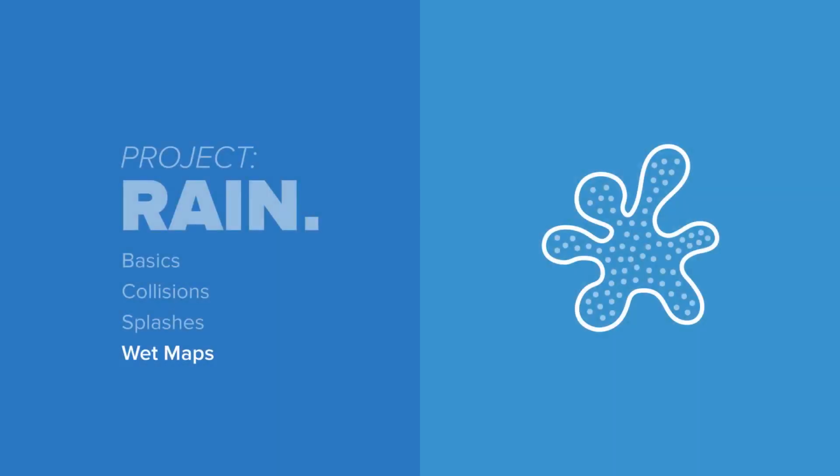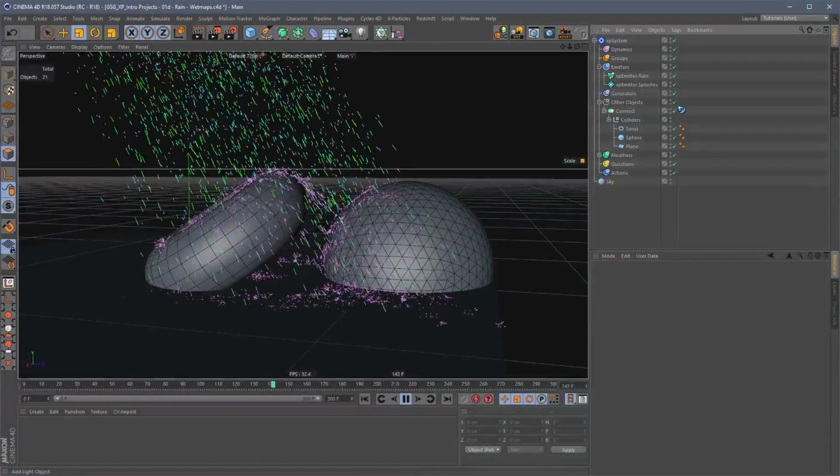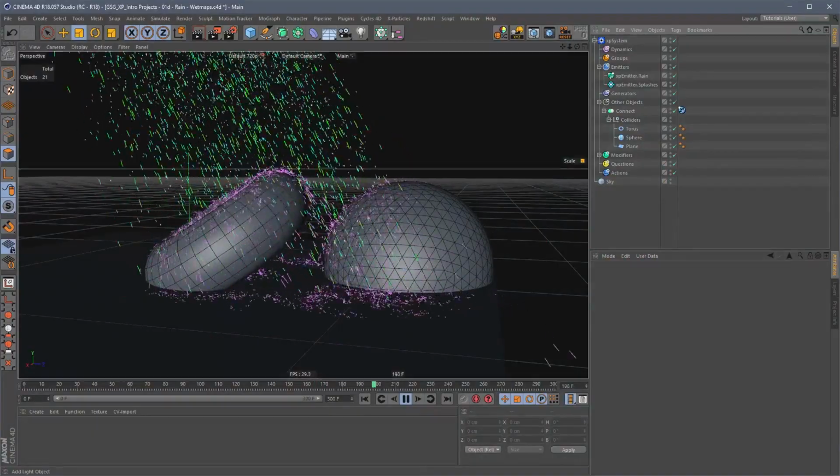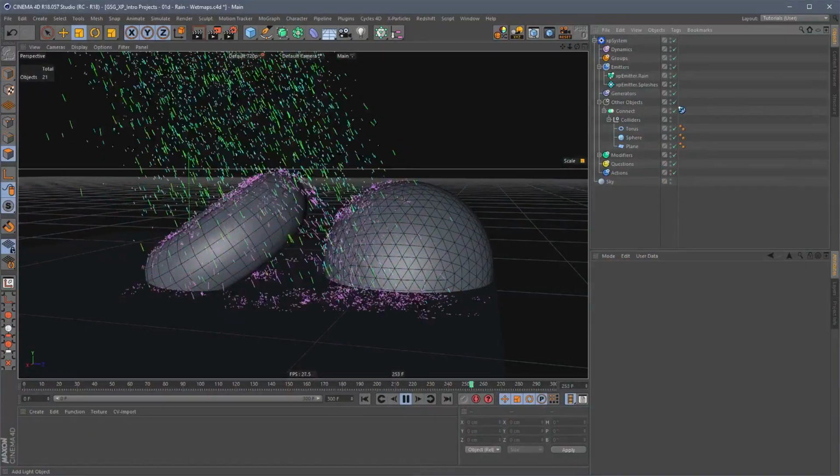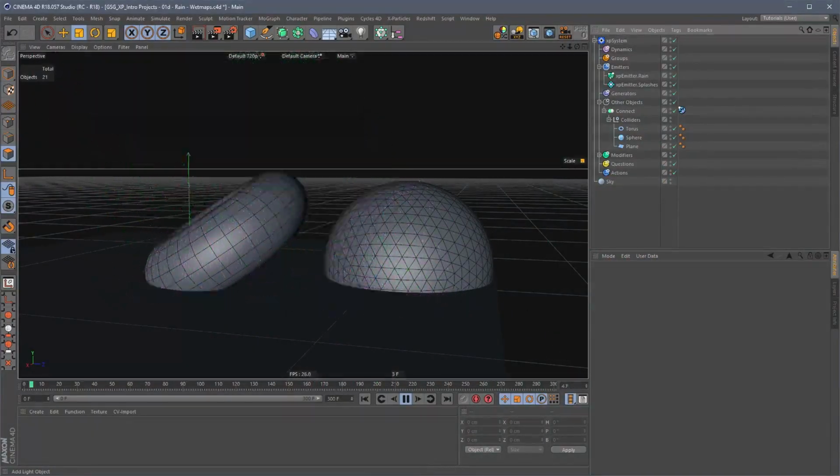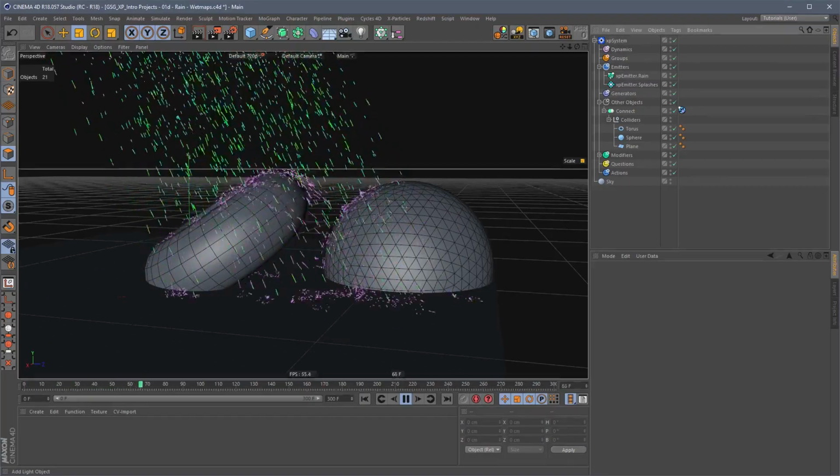So to complete our rain setup, we are going to add the ability for the particles to leave wetness on a surface, and we do that using wet maps. Now, wet maps are a way of transferring shading to a surface when a particle comes into proximity or within a range set in a wetness tag or wet map tag. It will actually leave value on the surface.